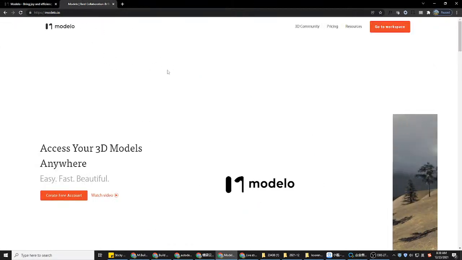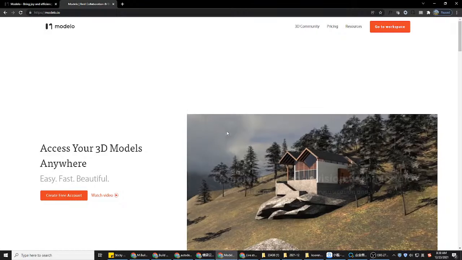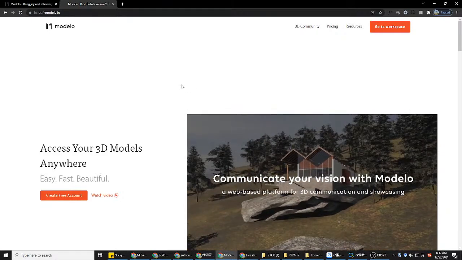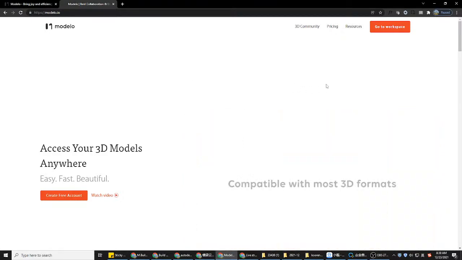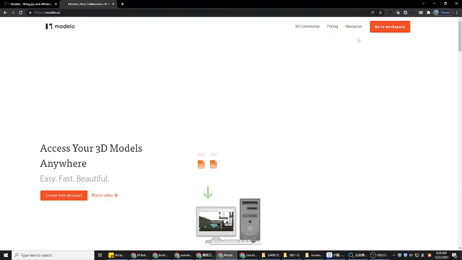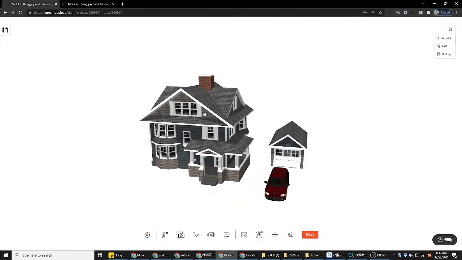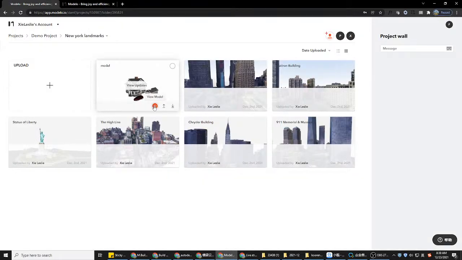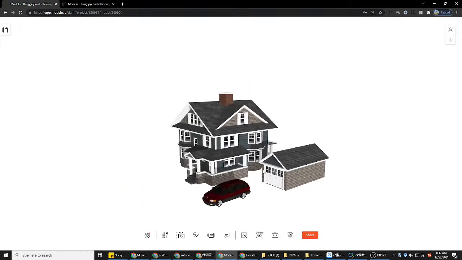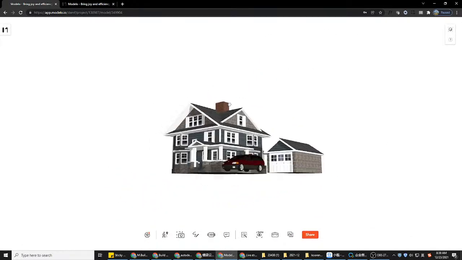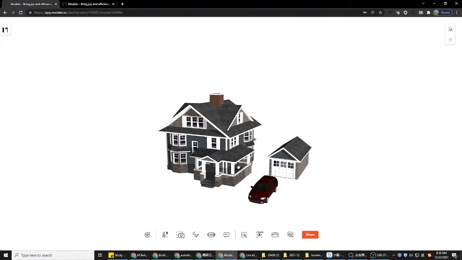All right. So if you're not familiar with Modelo, just go to modelo.io and then sign up and log in there. Go to workspace like I just did here, and jump into one of your models. So here I have one of my models open here. Just click on the view model, and now we are in the model viewer page.